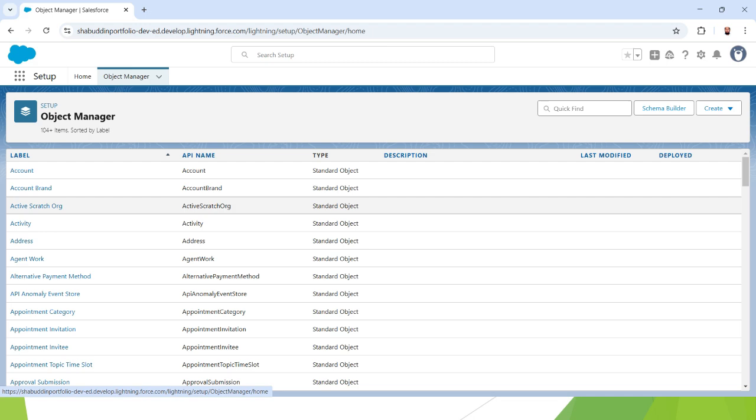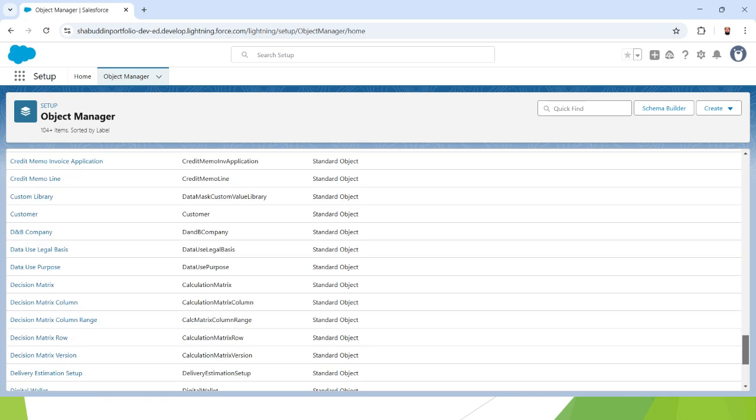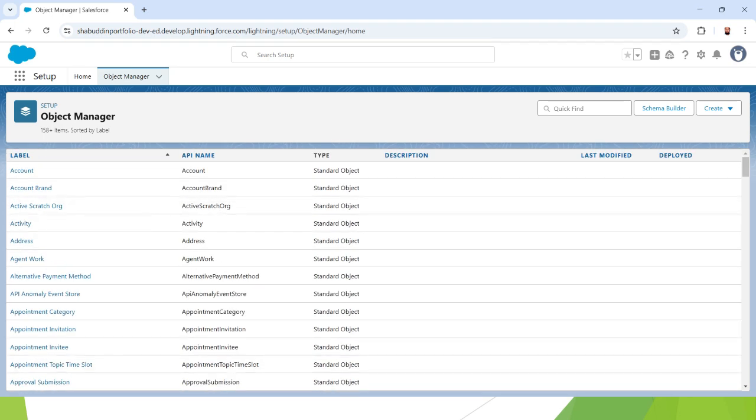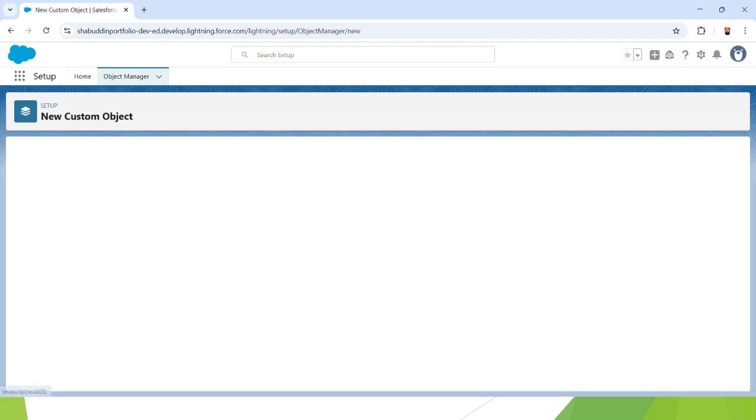From this object manager, you can explore all the objects which are available in your Salesforce org. Okay. Right. So here on the right side, you can see the create button drop down. Click on that and select custom object.